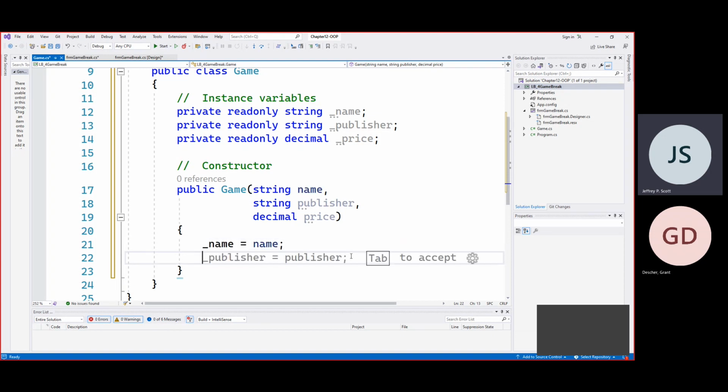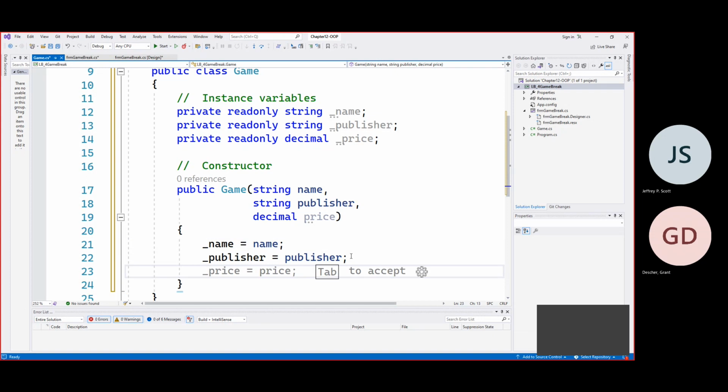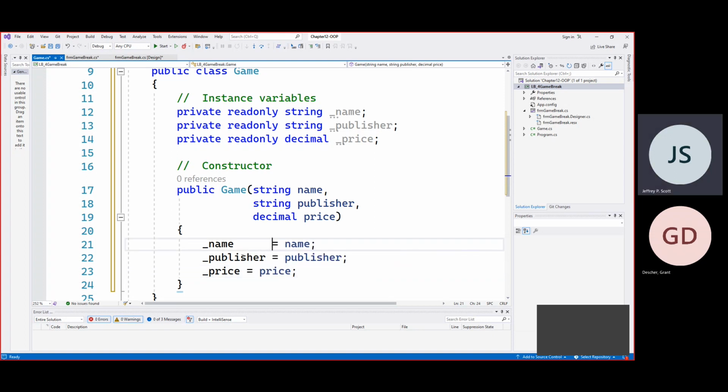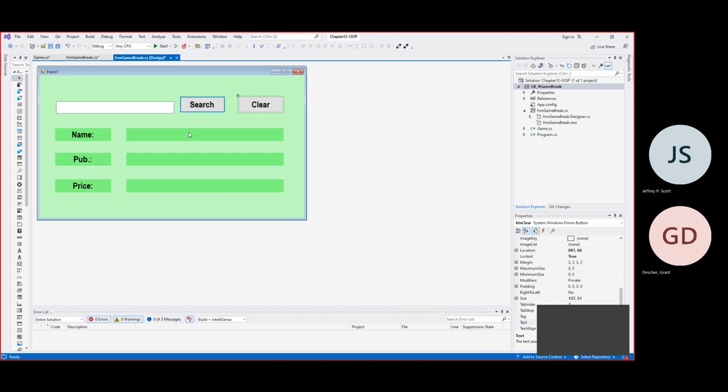And you already know this, but it's getting those three fields from the three text boxes. So I can use my IntelliSense here. And right there, that is my constructor. So this is saying, again, the expectation is when we create a new game, the game will have a name passed into it, a publisher passed into it, and a price passed into it. And it will end up getting those values from here and here and here.